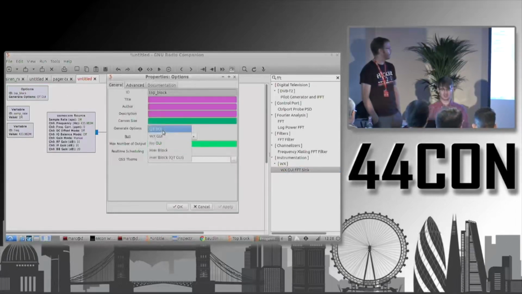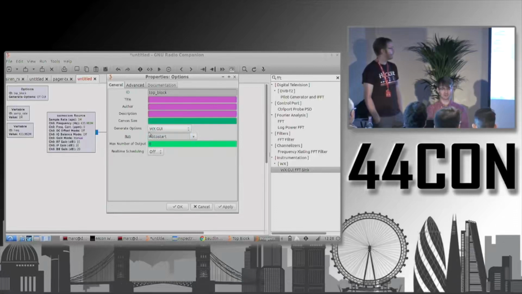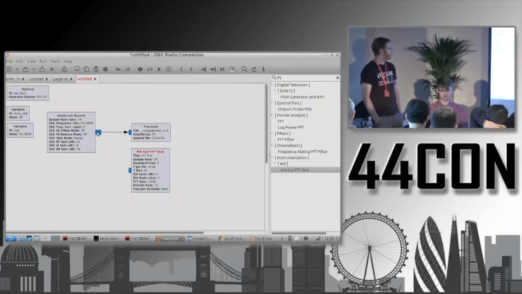I'm going to grab the WX, which uses the WX graphics engine. And since I'm doing that, I'm just going to have to change the graphics module under the top block here to WX. It's Qt by default. So double click and change it to WX. Drop that in. Plug that in there. Should be good to go.